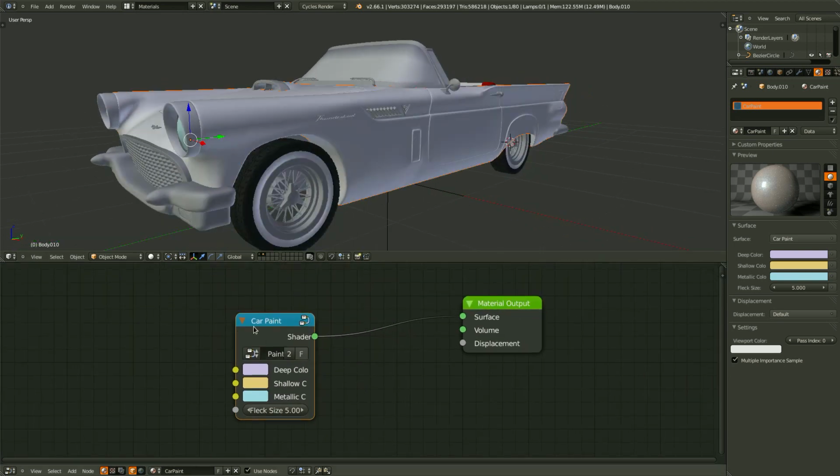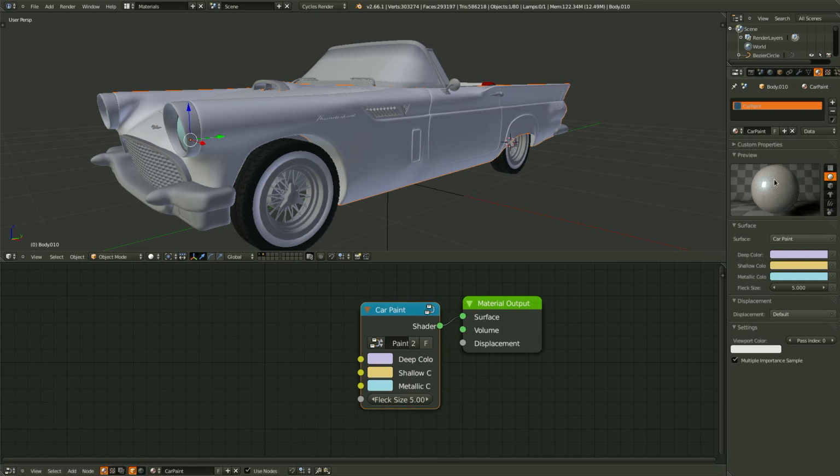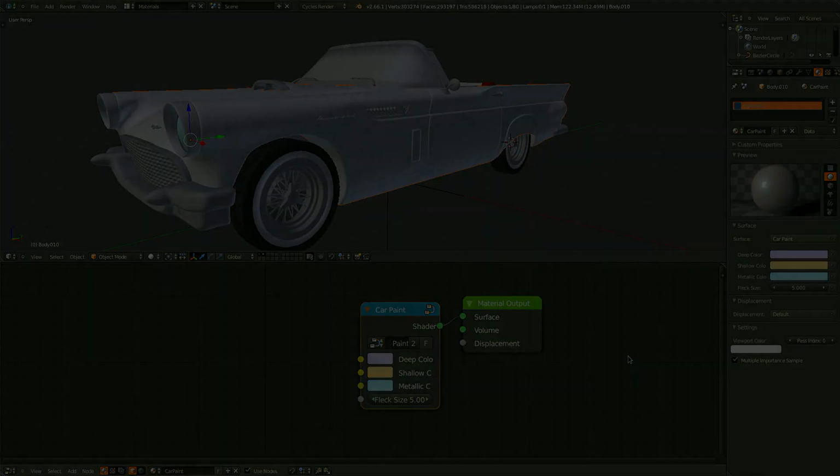And that should actually give us pretty much what we want. See here, you can see a nice purple color as you look deeper, and then it gets yellow as you go out. So that is the car paint shader.